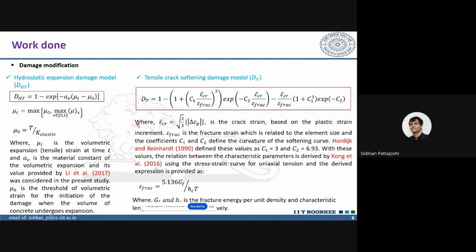In the next part, we have adopted two damage models which work under the tensile pressure regimes, basically the hydrostatic expansion damage model and the tensile crack softening damage model. This takes care of the improved damage as well as the improved dynamic crack path prediction under dynamic loading. So here we can see this incorporates the epsilon cr, that is the cracking strain.